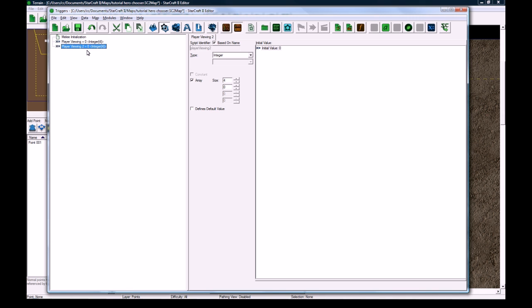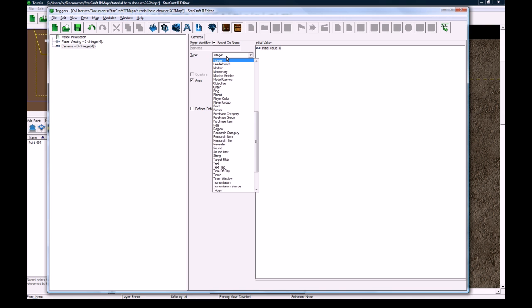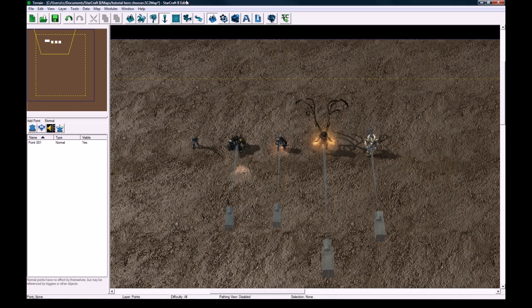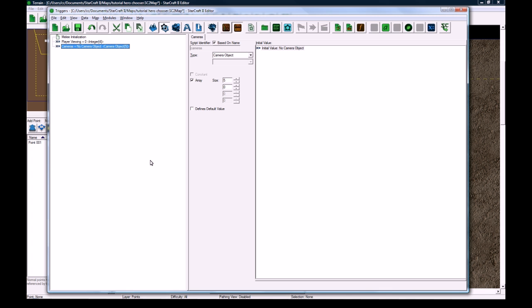The other thing we need to do is store the cameras. So make a new variable again, and cameras of type camera object. This is going to be of size 5 because we have 5 cameras. And what's next? Oh yeah, and the units. So let's call this the hero units. And this is going to be of type unit and of size 5 as well. And for now, that's all I'm going to make.